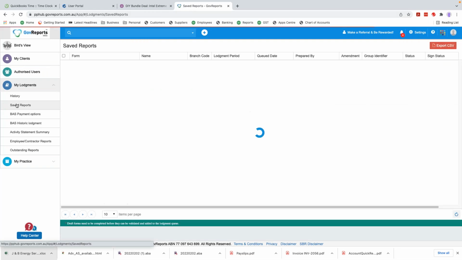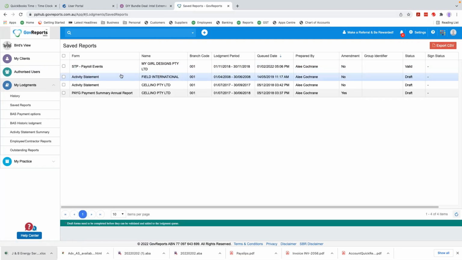If I go back to my saved reports, you'll see now that because I voided it and I archived it, it's returned to a status of valid. If I had left it there, it would have a different status. And for the life of me, I can't remember whether it's pending signature or processing, or I can't remember. No, processing is when it goes to the ATO. And it's just slipped my mind what the actual one is.